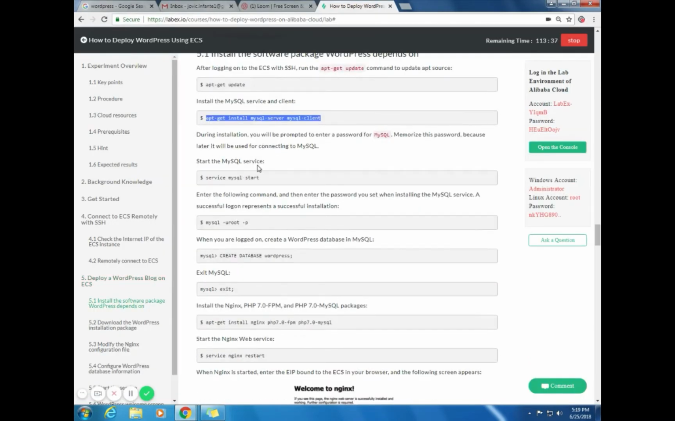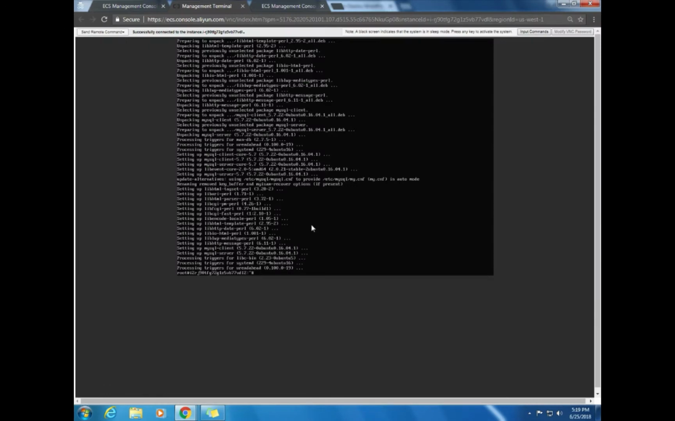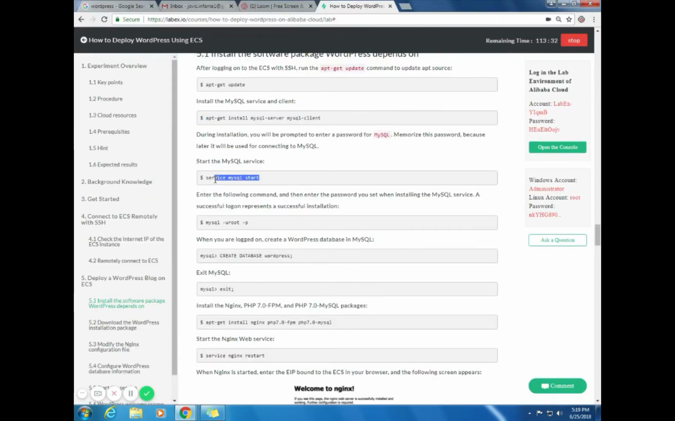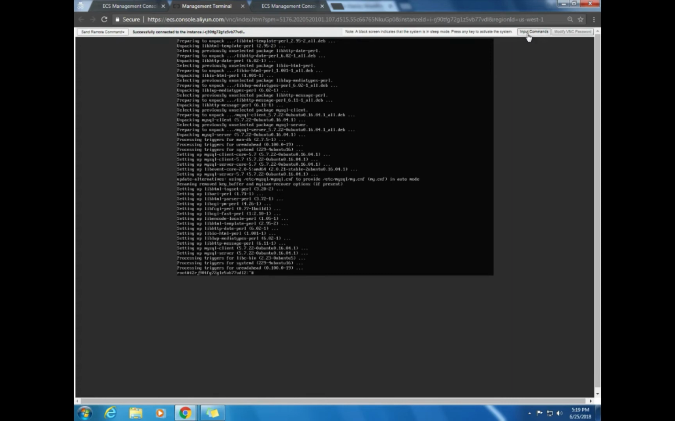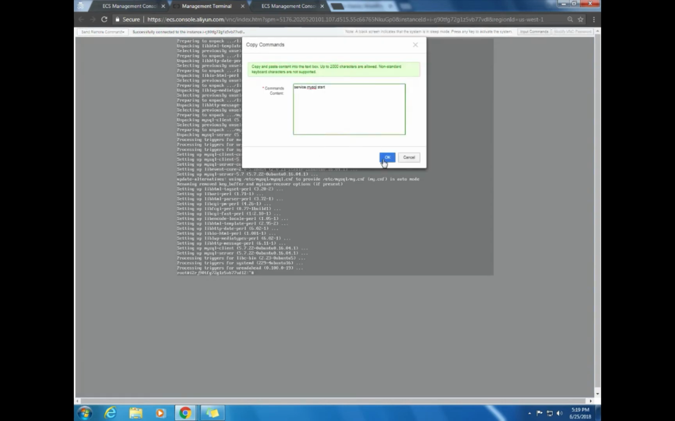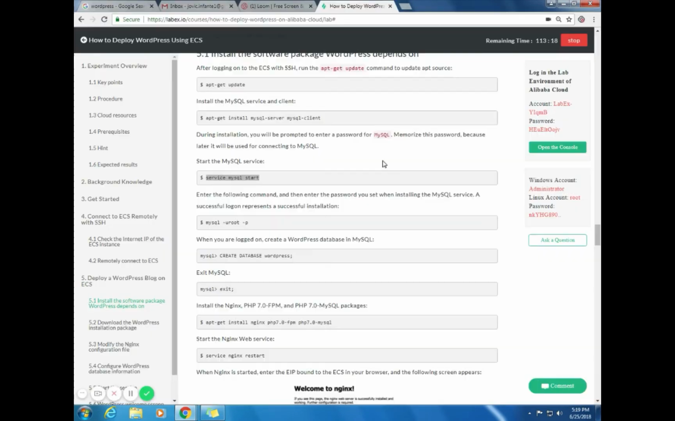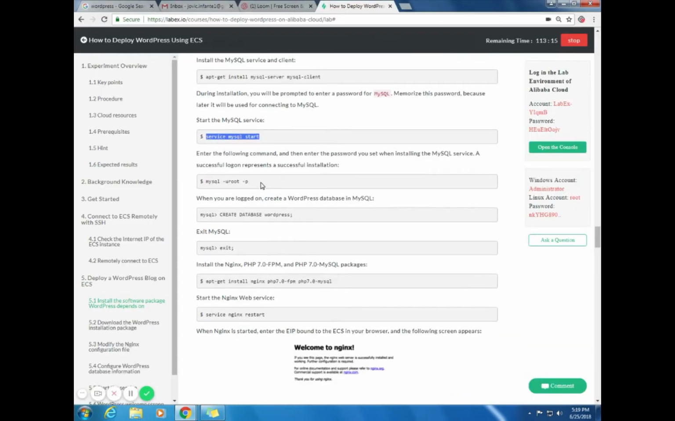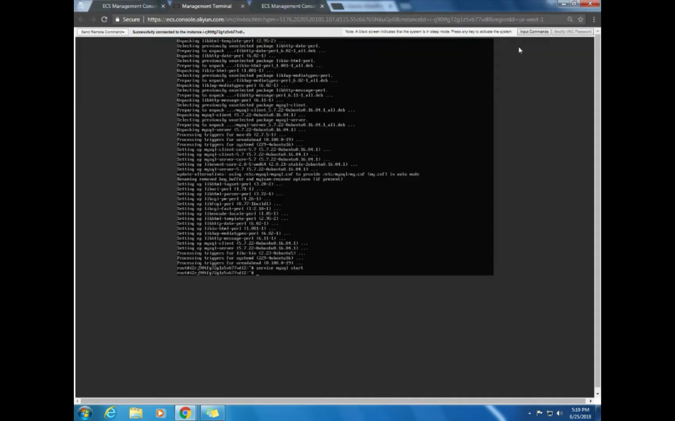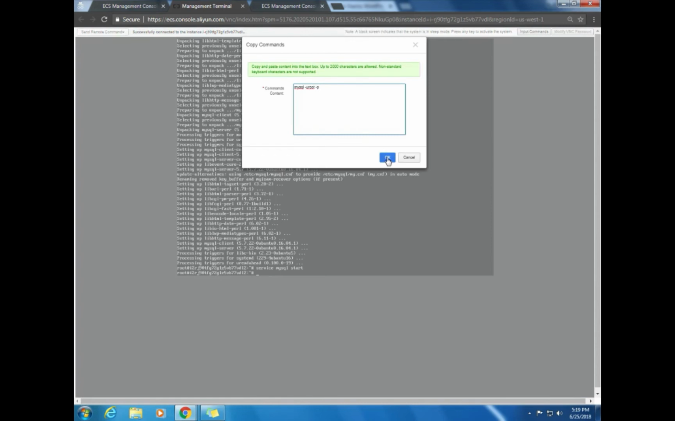So next step after that is to start the MySQL service using this command. So again, copy, click on input commands at the top, paste it here, click on OK, press enter. And then once we've started the MySQL service, we need to log in to MySQL. For us to log in, we need this command first. MySQL, click here, paste it, click on OK.